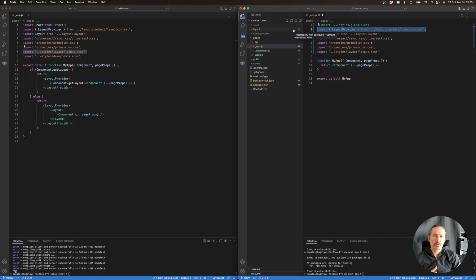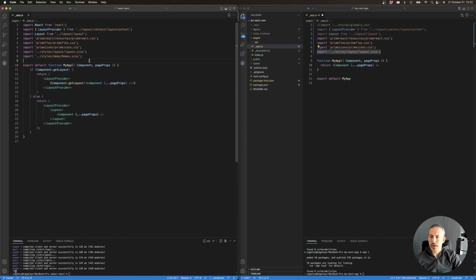it's mainly used to communicate between top bar and sidebar. The layout subcomponents use it for communication. Of course, you can also use it in your application as well. Layout is the actual layout implementation. PrimeReact resources and layout SCSS file here.